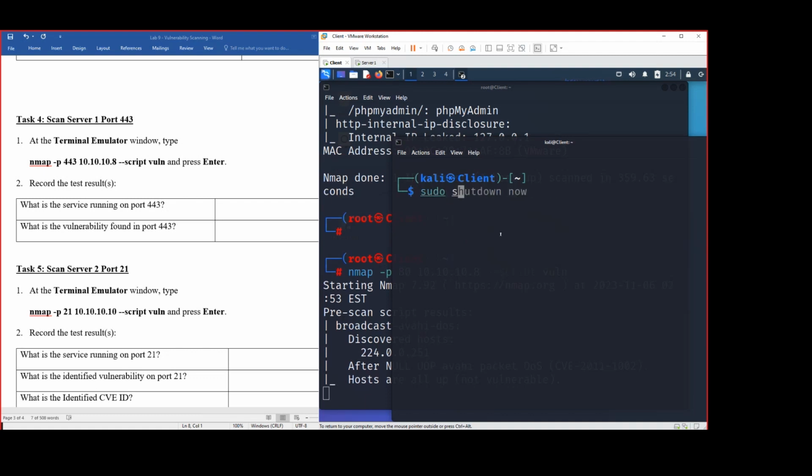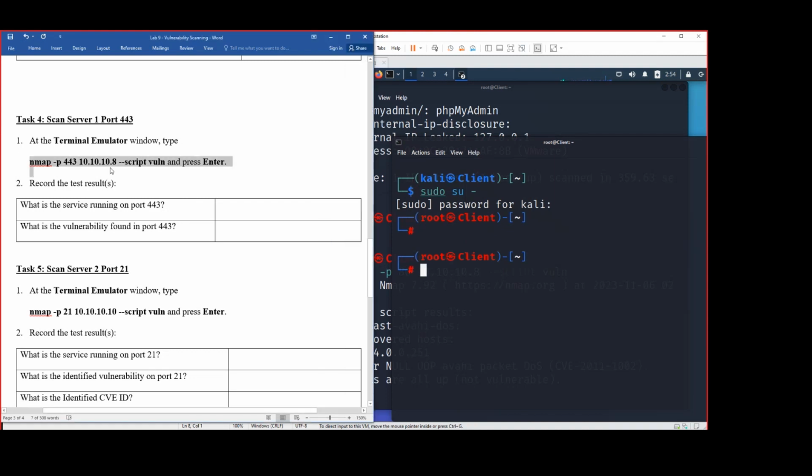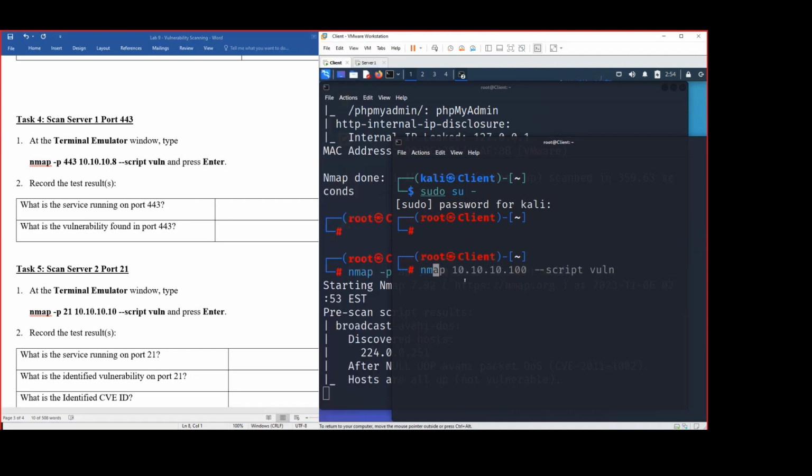Sudo. Now I run this nmap command here. Nmap, then -p 443, 10.10.10.8. Okay, scanning for port 443 as well.